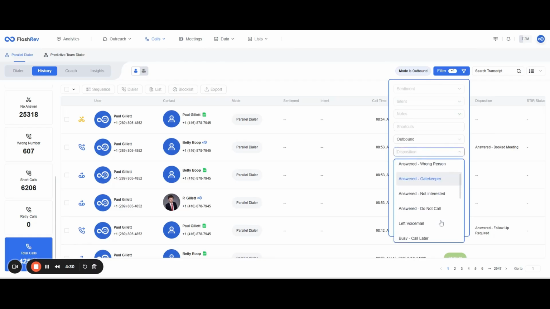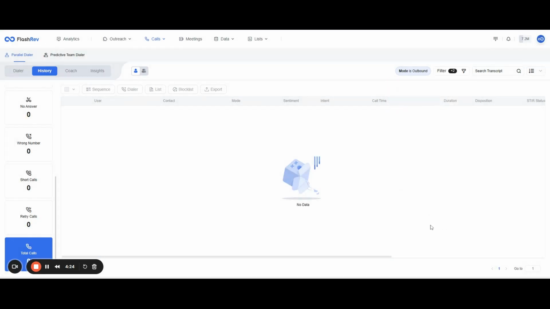And they said, let's say, answered, asked for an email, for example. So then you could filter all the calls that had that disposition. And for me, I don't have any of those because I actually haven't been making calls in a while. And that's a new disposition that our company added.